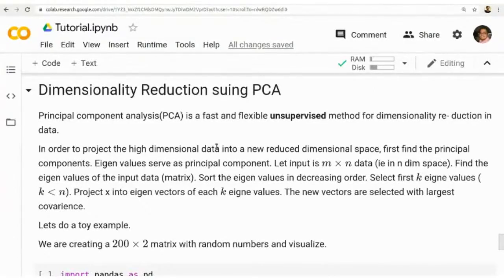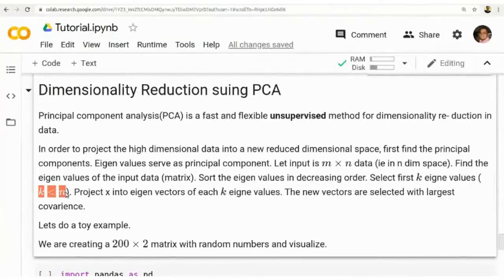The mathematics part of the principal components is actually eigenvalues and eigenvectors. We will take these eigenvalues as the principal components. So the input is an m by n data matrix; find the eigenvalues of that matrix, sort the eigenvalues in decreasing order, and select the first k eigenvalues and the corresponding projections. So k will be less than n, so it will be lowered into a low dimension k.